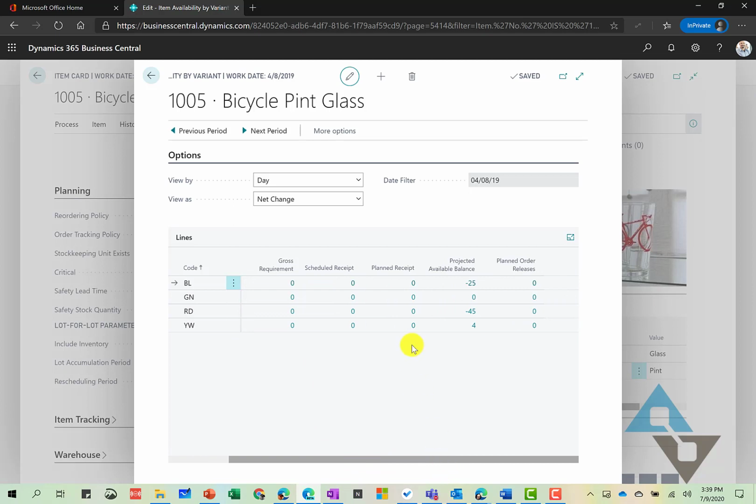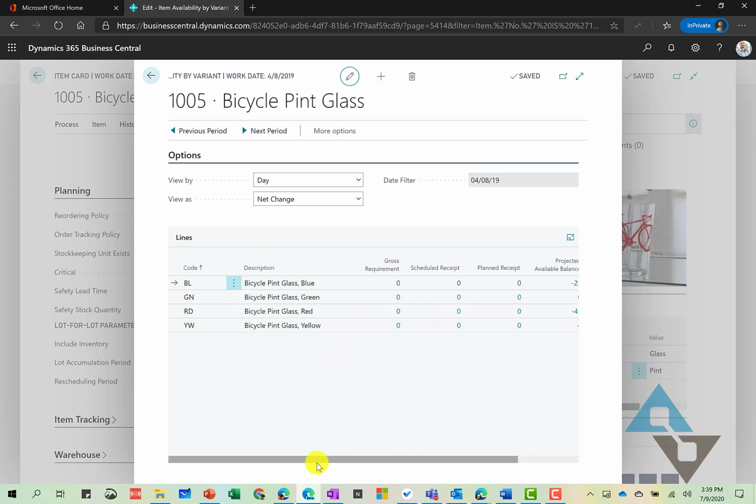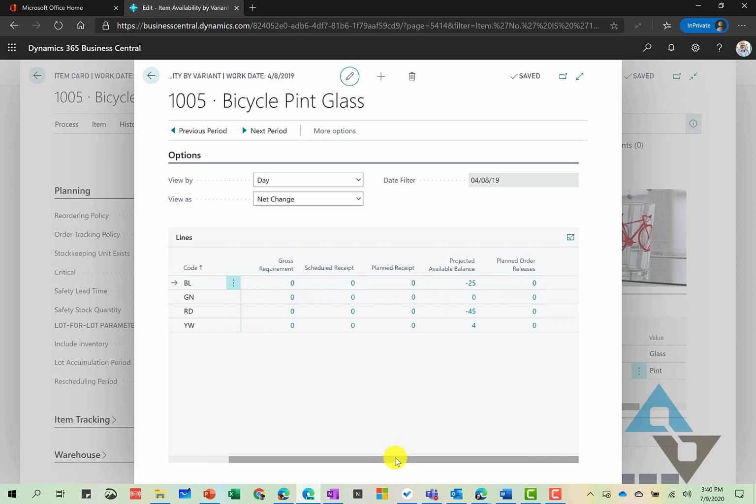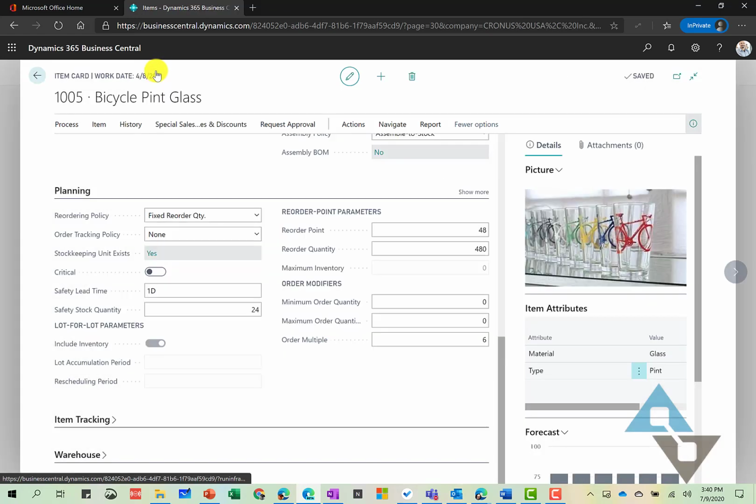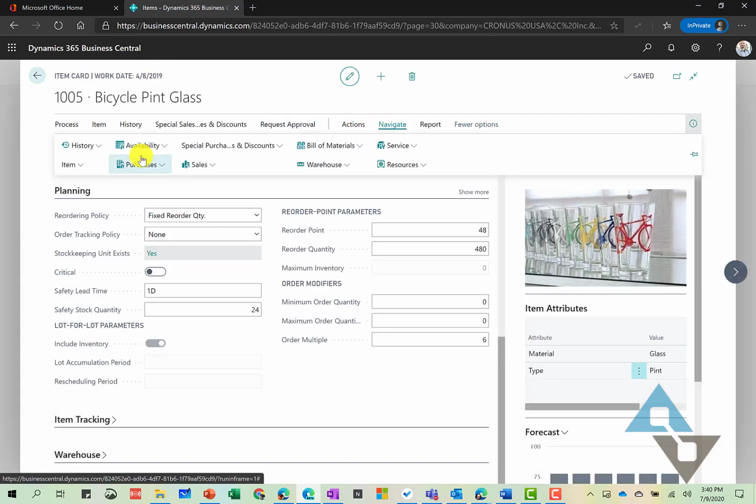variant code. You notice that Business Central not just gives me what the on-hand balance is, but it also will give me what the gross requirement is. Do I have scheduled or planned receipts, projected available balances, and planned order releases? So a very comprehensive way of being able to take a look at what my inventory position is for a particular item, right?